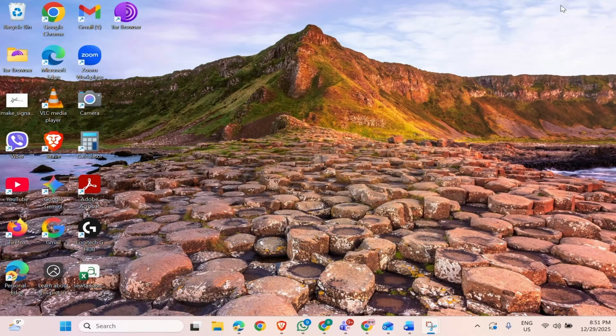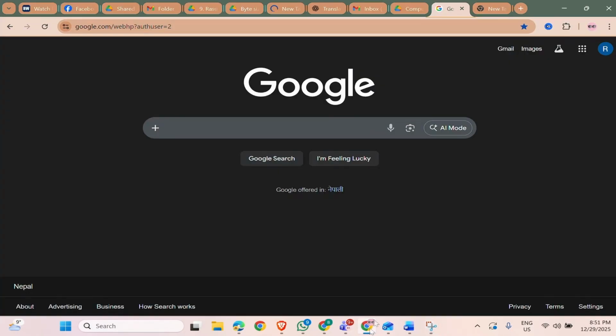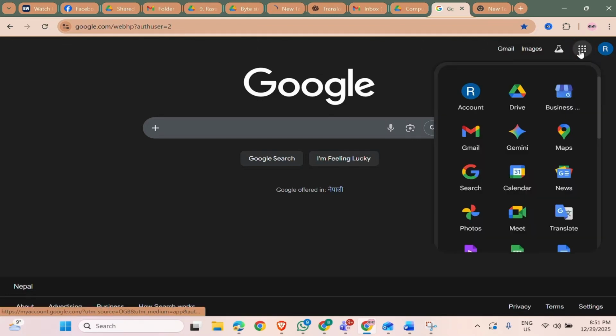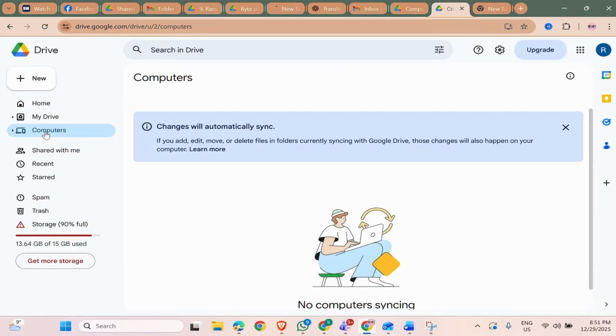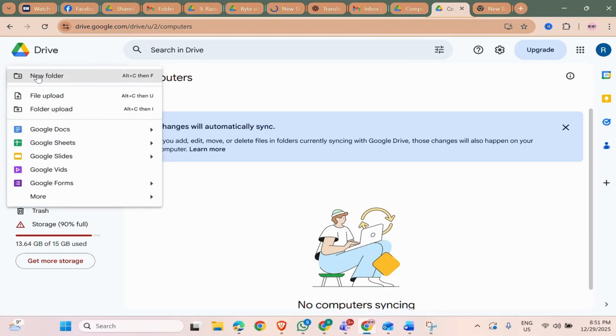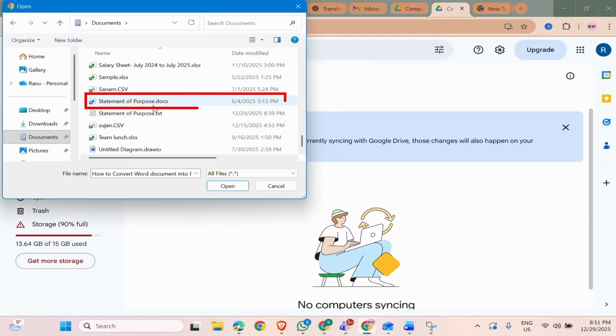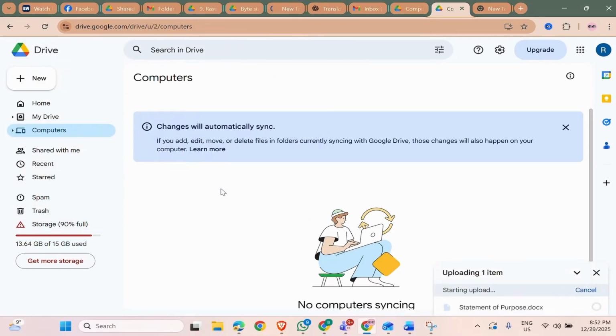So, head over to any browser and then go to the 9 dots in the top right. Head over to Drive. Now you can see the New option on the left hand side. Tap on it and then tap on File Upload. Tap on the file that you want to save in your Google Drive and then hit Open.